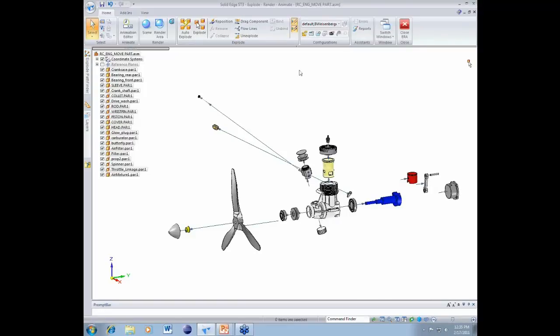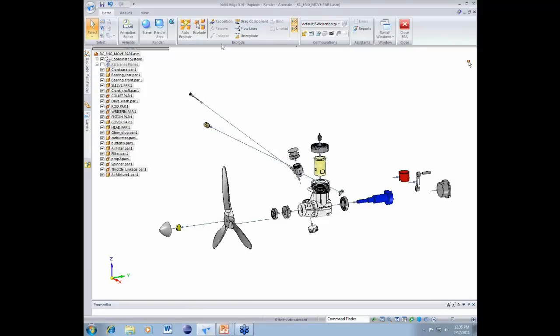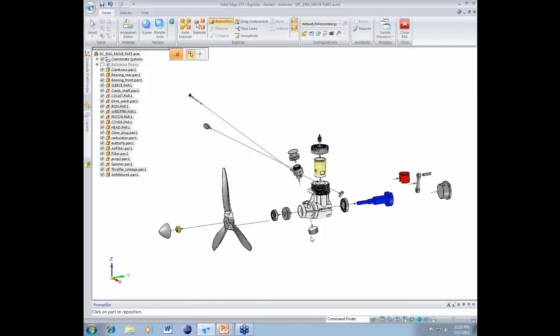So next we're going to do the reposition command. And to do that, we click reposition. And this air filter shouldn't be down here. It should be up here with the rest of the air filter assembly. So we'll click that. Then we'll click the part that we want to place it next to up here, and we can choose if we want it above or below. So for this, we're going to put it up above.